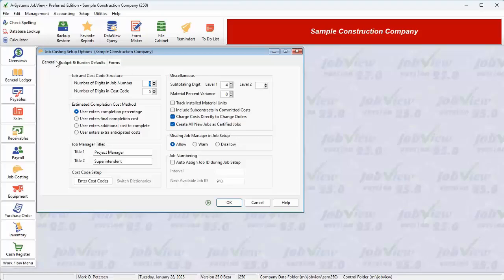In the first tab, we are allowed to set up the structure of our job number and our cost code. These must be set up before any jobs are entered into the system. Once jobs have been entered into the system, these numbers cannot be changed. The default for a job number length is 3 digits, although you can select to have a job number of anywhere up to 10 digits in length. The standard cost code length is 5 digits, but once again, you can select anything up to a 10-digit cost code.